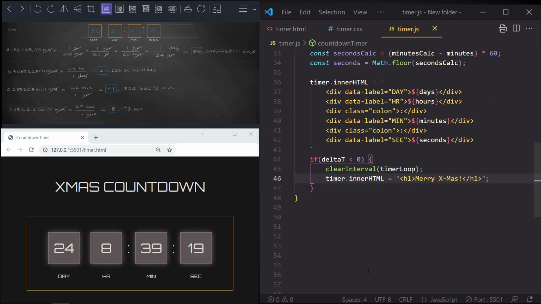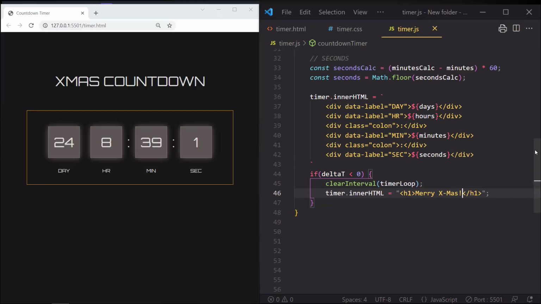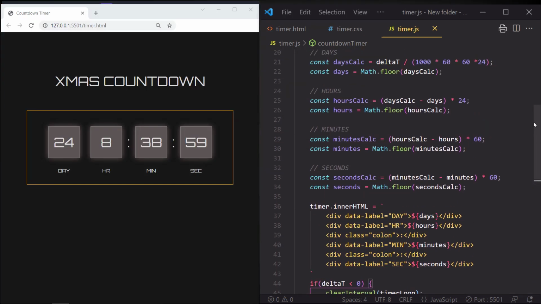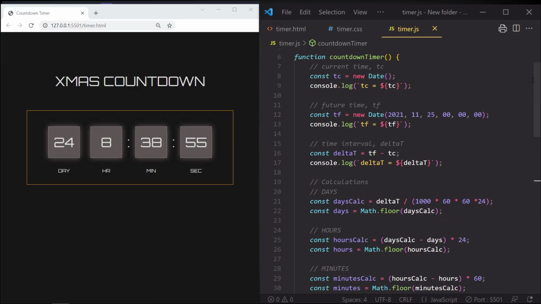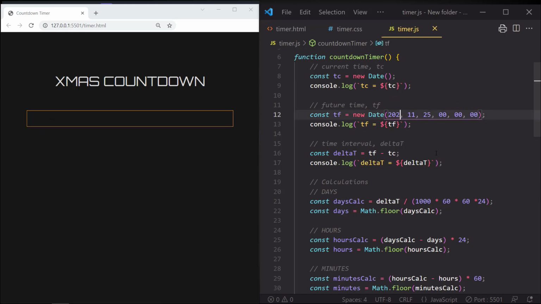So to be able to check this condition, let's set the future time so that it expired already. You can change any of the inputs here, and note that this is a 24-hour clock, or it is based on military time. But I'll just change this year's section here from 2021 to year 202. And that will do it. And there you go, we triggered the event. We displayed our message.